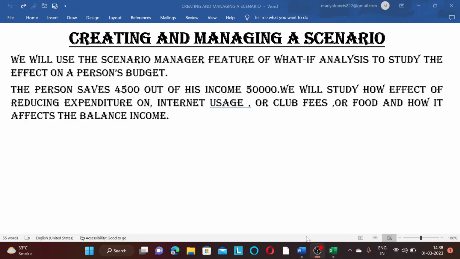Hello everyone. Today we are going to perform a practical. In it we are going to learn how we can create and manage a scenario. In this we will use the scenario manager feature of What-If Analysis to study the effect on a person's budget.